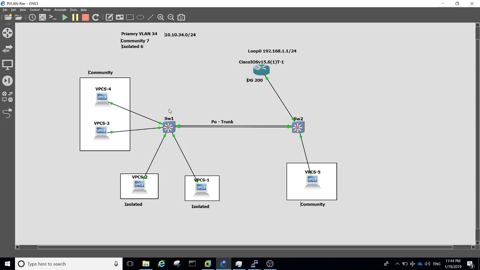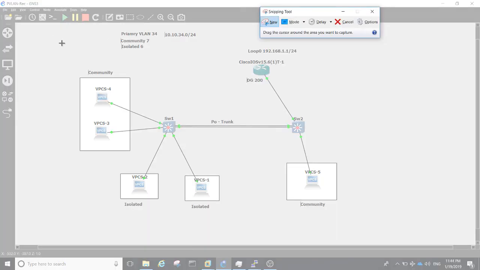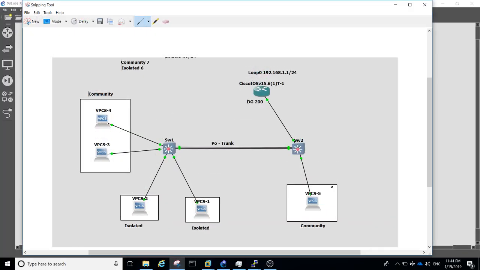So what we have here, switch 1, switch 2, I have two interfaces between the two, and I will have one primary VLAN, which, as you know, in a private VLAN concept is called the parent VLAN, 34. Before I go to other aspects of my secondary VLANs, which come as community and isolated VLANs, I just would like to highlight what exactly we mean by primary VLAN.